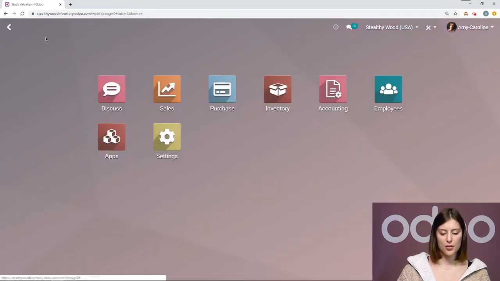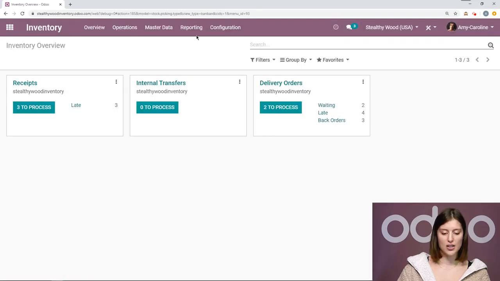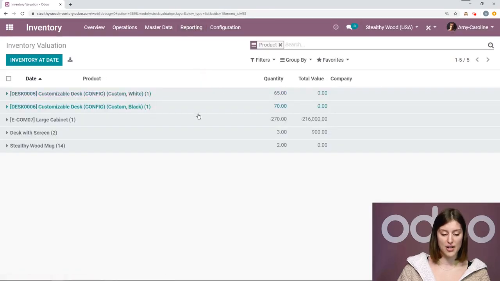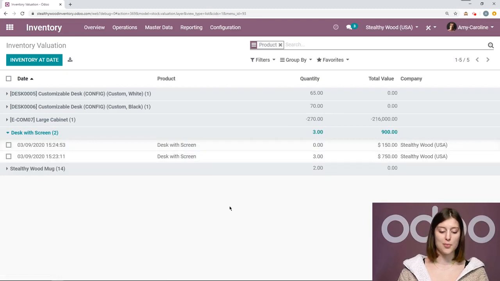All right, and then if we go back to the inventory application, reporting, and check out our inventory valuation report, we're going to see that it's updated here. So we have the cost for the item and also the landed cost as well. So as I said, the flow is super simple. Definitely take advantage of this.